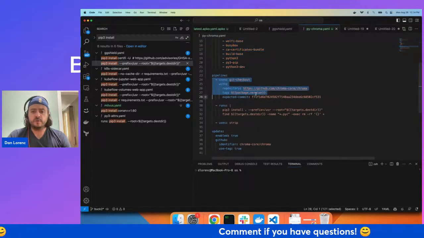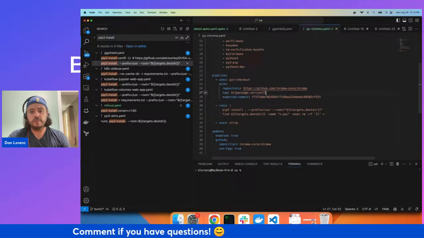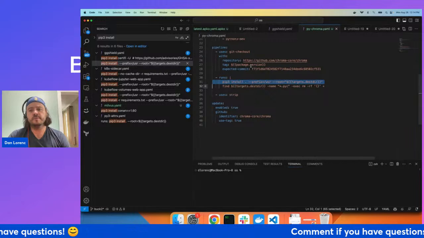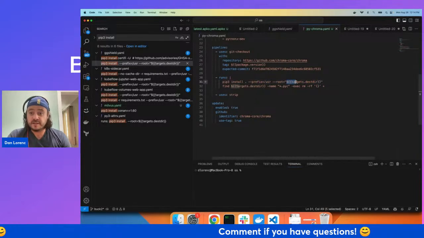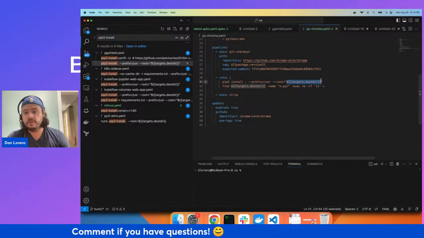Down here, this is where we get the checkout information. So we pin to the right commit. We know which tag to grab. And then here's the actual installation system itself. So this runs pip install. This throws it into this root directory like I did before. So this is what becomes the final APK package.